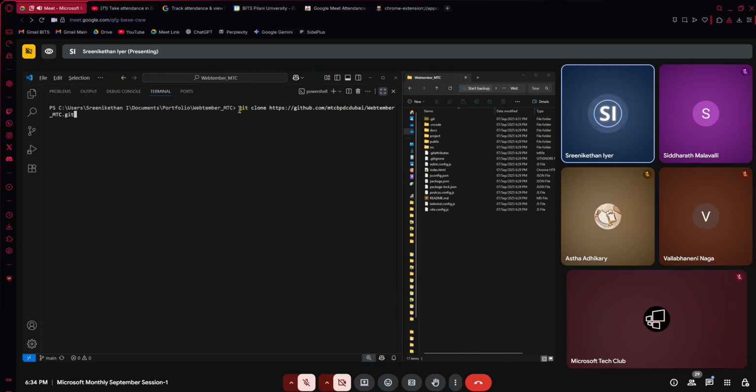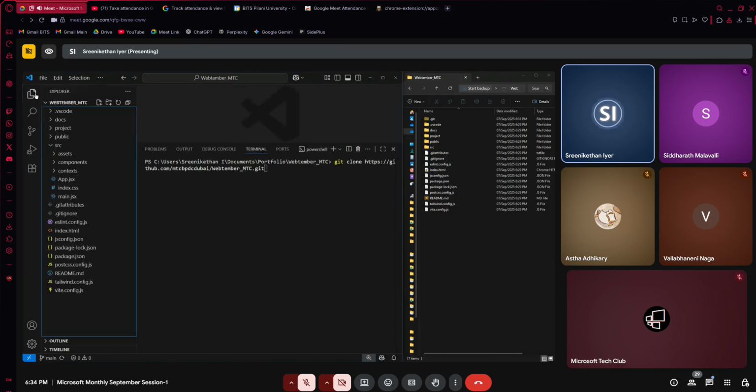All you have to do is run git space clone space and then get this URL from the repo. Make sure it's the correct folder. That's really important. Apart from that, it's really simple. I'm not going to run it again because I've already done the cloning process, but I hope this clarifies it. All you have to do is run one command. Do we have any more doubts?